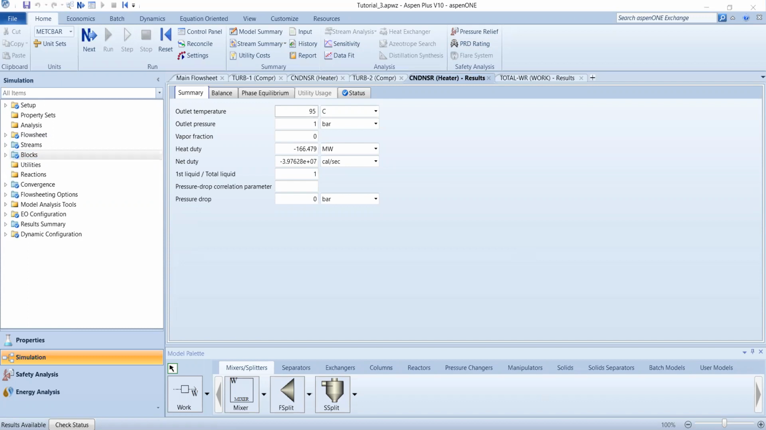And I'm going to do one thing. Under model analysis tools, I'm going to create a new sensitivity analysis. So model analysis tools here, sensitivity. I'm going to create a new analysis. You get this window, click on new. Let's leave it as S1, doesn't matter.